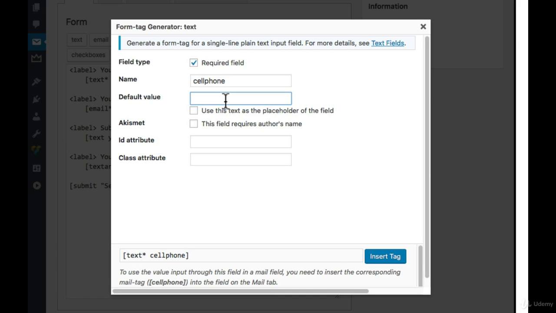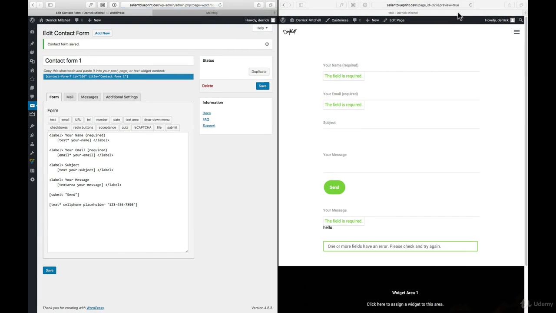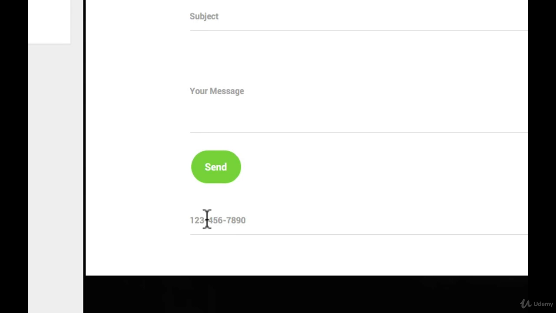I can give it a default value. So let's say you want it to be filled with something right out of the gate. Like that. I can use this text as a placeholder in the field, and you'll notice that it added that into my shortcode. I'll hit insert tag. I'll hit save. And now when I refresh this page, you'll see that it has this form field down here and it has the number as a placeholder text. So as soon as I click on it, that goes away and I can start typing in my own number.